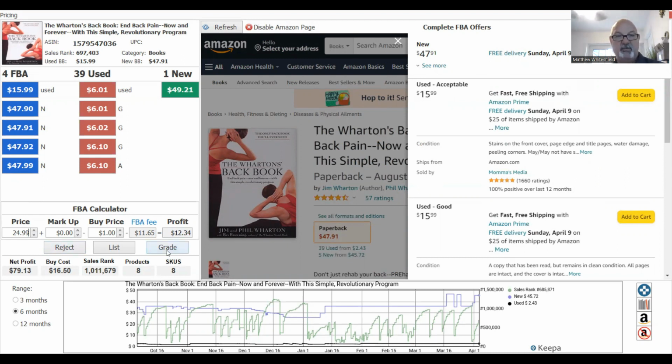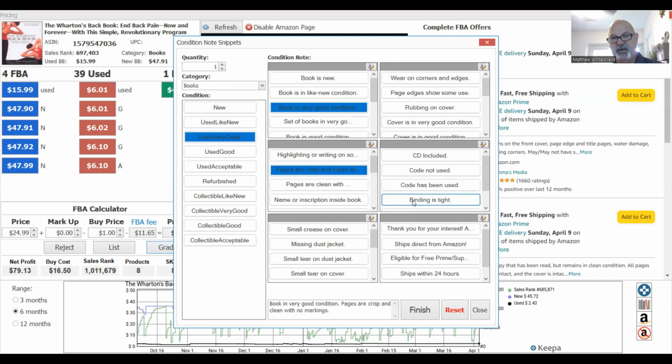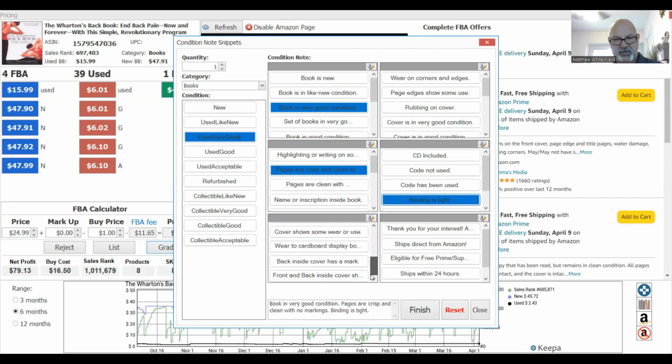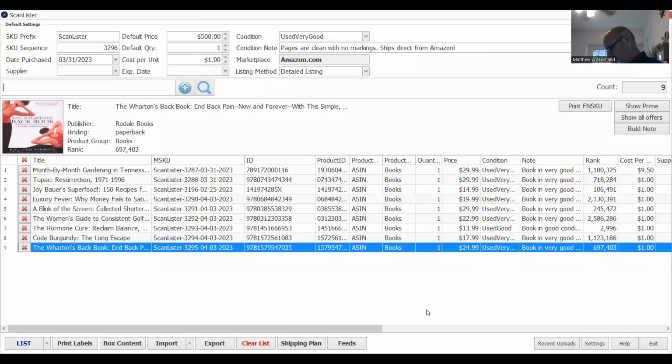So this one was donated to me as well. I got it for free. So book's in very good condition. Pages are clean. Binding is tight. Let's see here. Cover shows some wear or use. That's one of the ones I created. And we're going to finish and print. Take my label, stick it on, and polybag it.